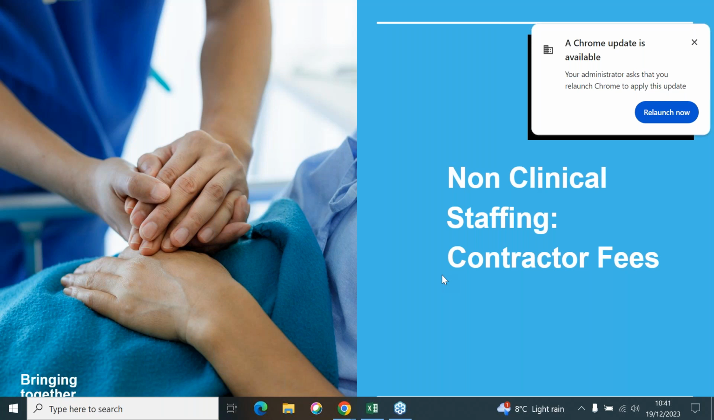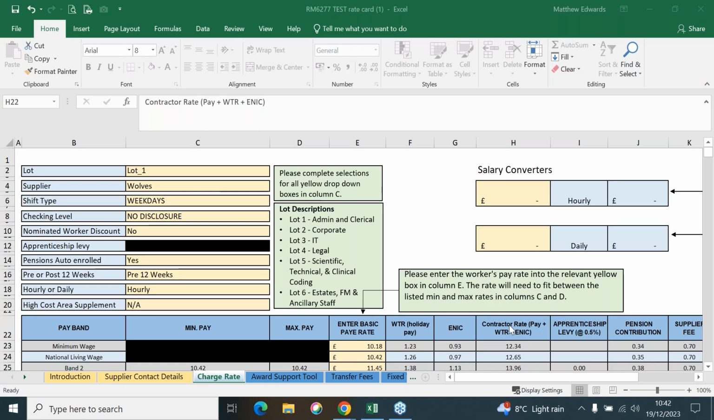In order to calculate the correct contractor rate, inclusive of WTR and ENIC, the rate card has the contractor rate column in column H. To assist in calculating the correct contractor rate, we have added the contractor rate calculator in the top right-hand corner of the charge rate tab.